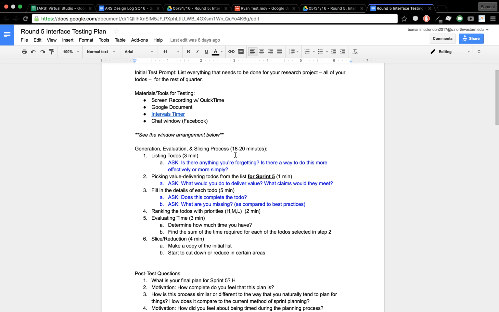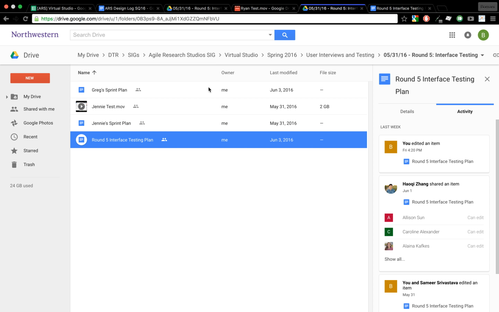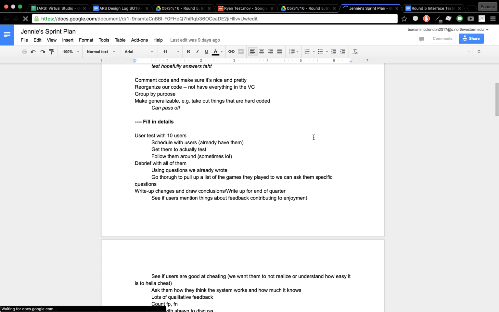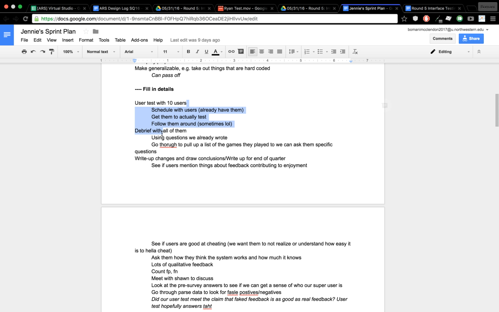After they're done listing their to-dos, they pick the value-delivering ones for the constrained time period. They also fill in the details of each to-do. That process basically looks like going through and writing in all of the sub-bullet points that you might want to include for a task. You can see here, user test with 10 users actually includes scheduling with users, getting them to actually test, following them around, and so on and so forth.